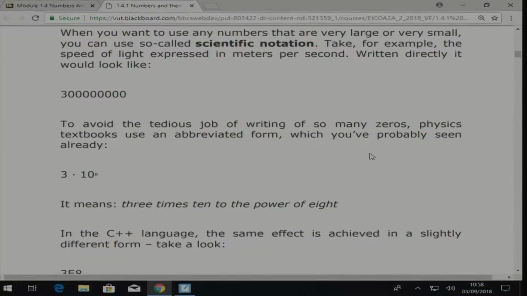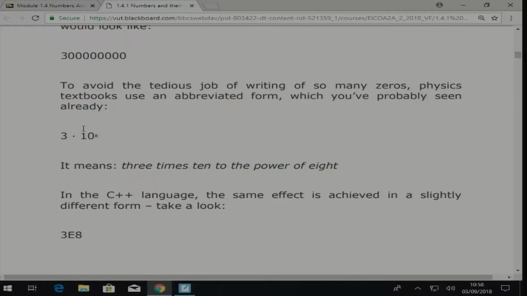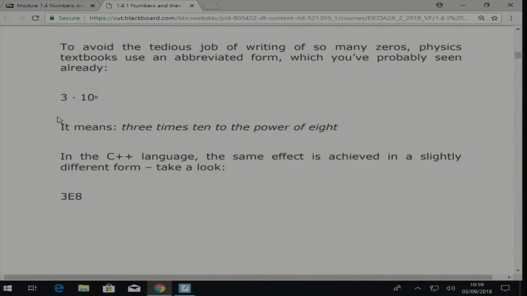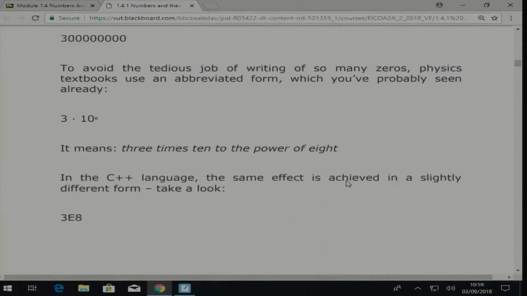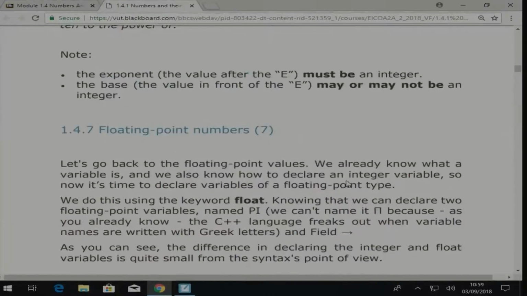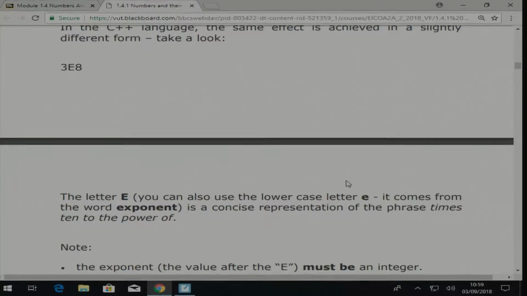If you want to write large numbers, instead of writing this long number, 300 million, in maths or physics, you'll usually just write 3 times 10 to the power of 8. But in programming, we use 3e8, which is 3 to the exponent 8. The e means 10 to the power. 3 times 10 to the power of 8. It can be a small letter or a capital letter, it doesn't matter.